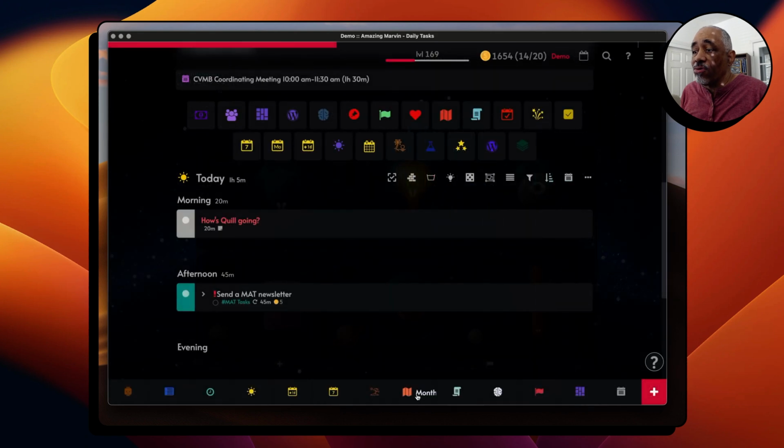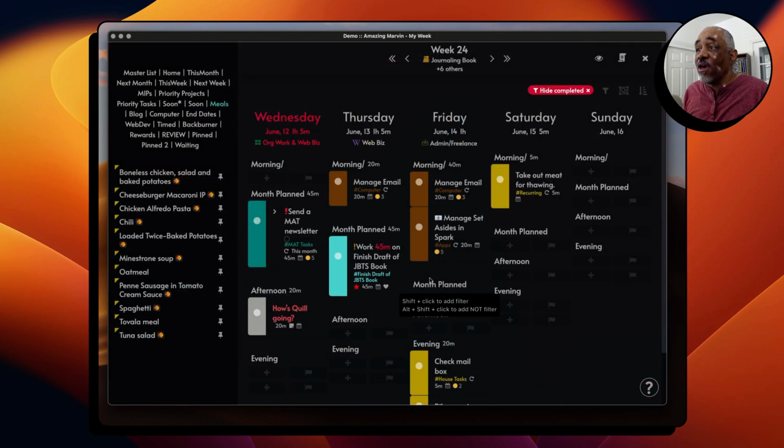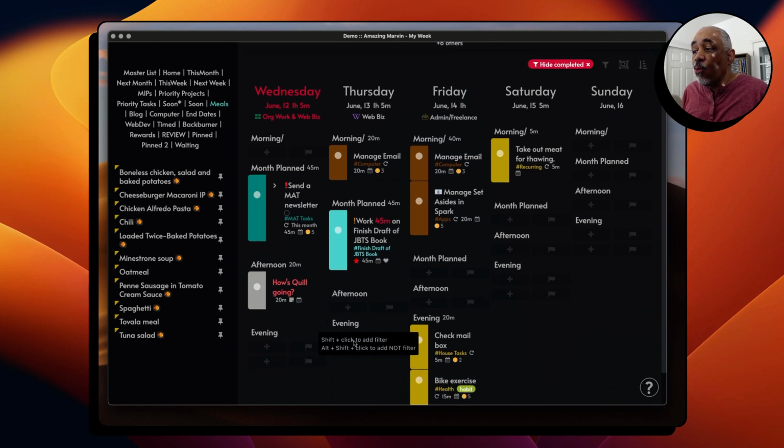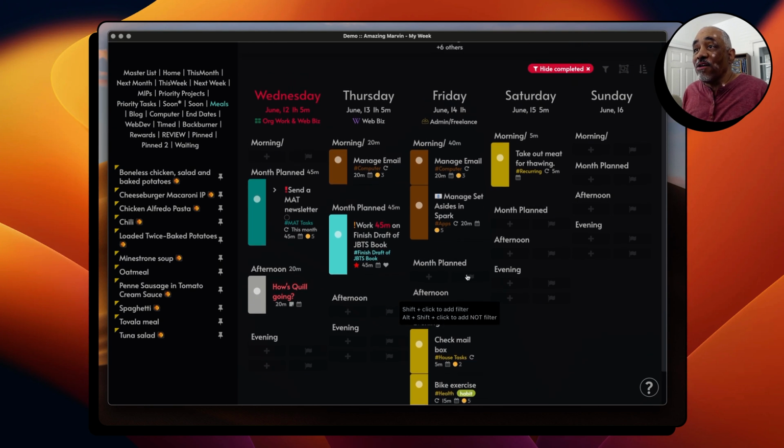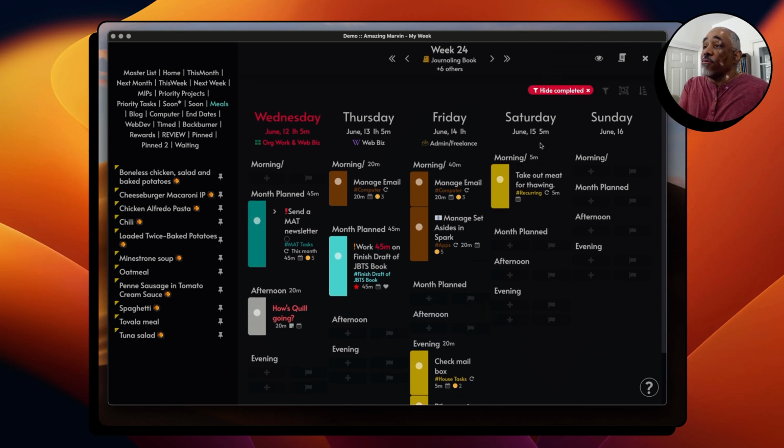So let's go again to the weekly schedule. Now, again, here's this master list right here, right? And if I wanted to assign when I want to do the loaded twice baked potatoes, I can take this and drag it to whatever day or evening that I want to do that recipe, right? I want to cook that meal. So here's my schedule. So this is the scheduling thing. Amazing Marvin also has a calendar view as well. I don't use it that much, but you can use that as well.